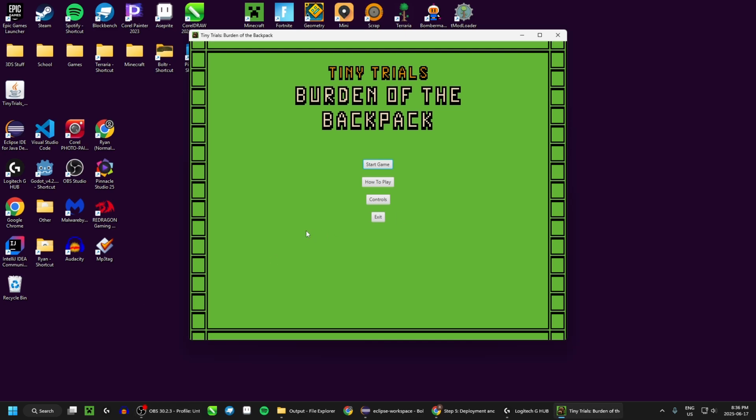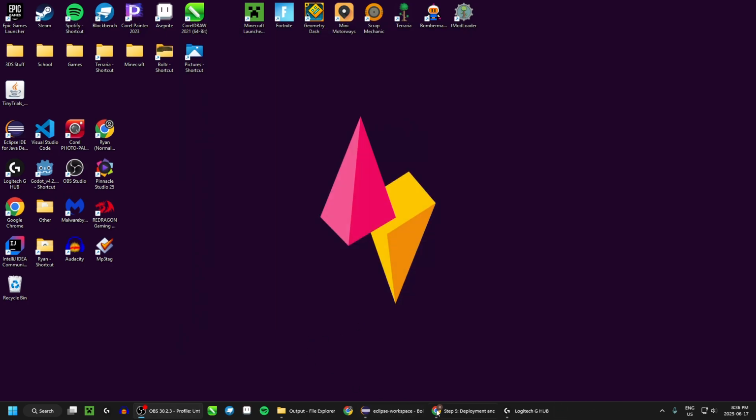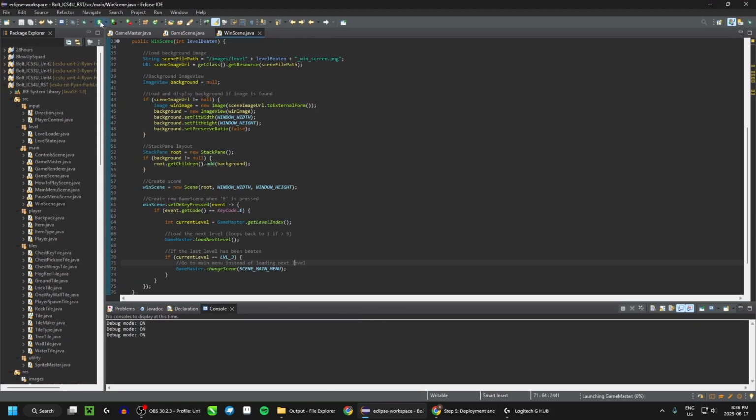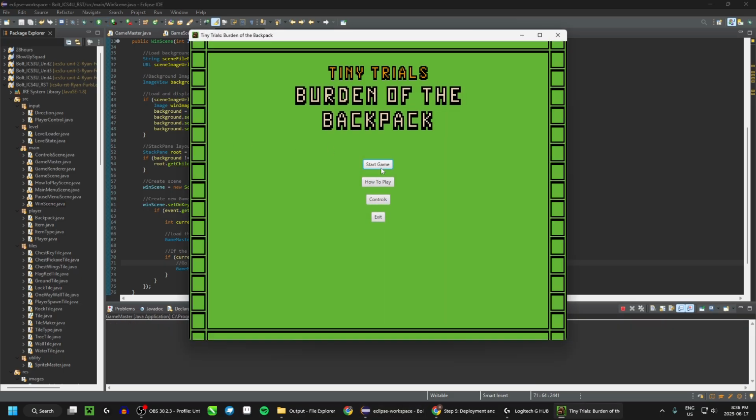This is my computer science project. It's a video game called Tiny Trials: Burden of the Backpack. For some reason, when I try to run it from the runnable jar file, the start game button just doesn't work. I don't know why. So we'll have to go through Eclipse, but it does still work in Eclipse. So let's run it in Eclipse, and we can start the game.